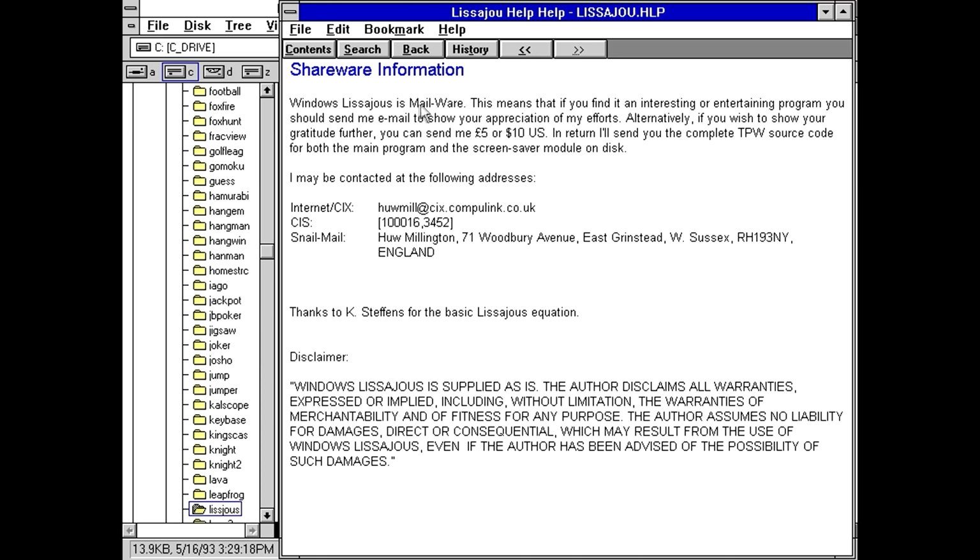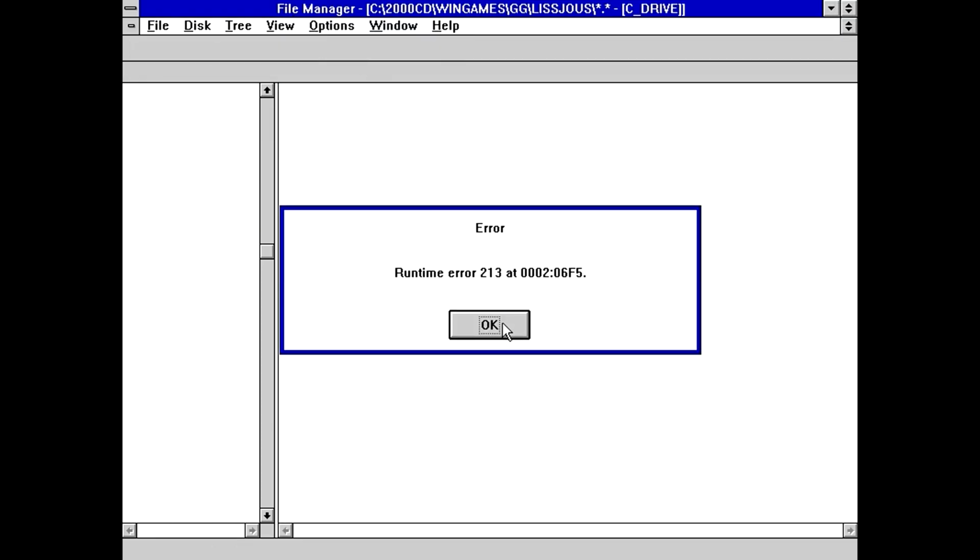That's a little too close to malware for comfort. But yeah, basically saying either £5 or $10 for the program. So let's see if this is actually any.